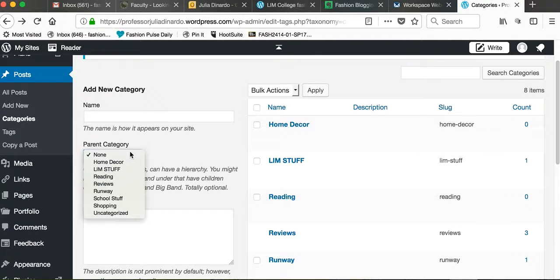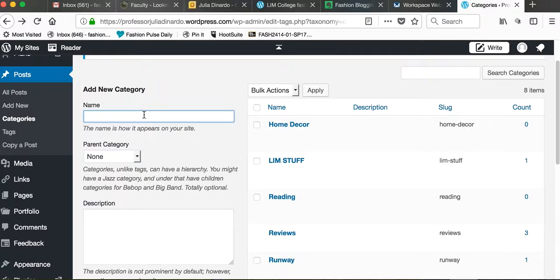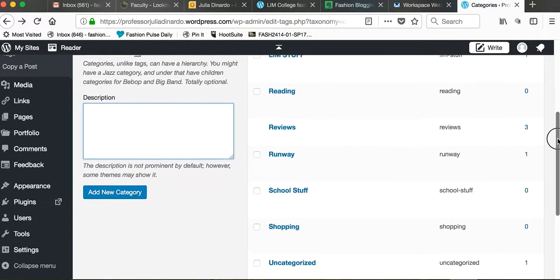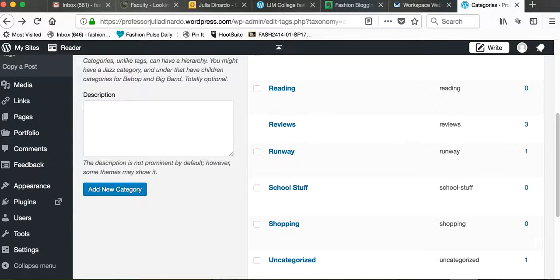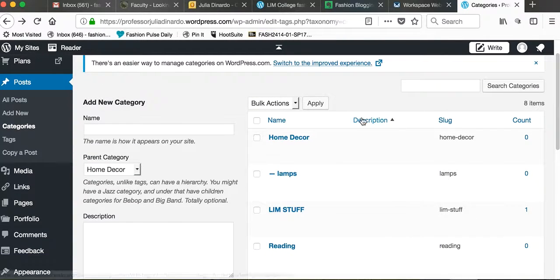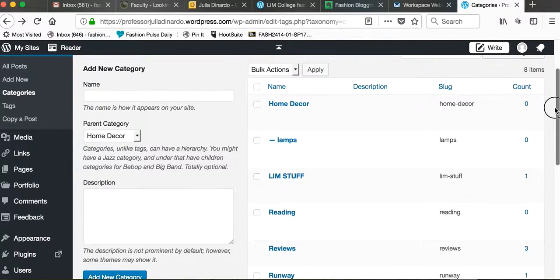So let's say I'm going to create a category called, I don't know, lamps, right? And then I'll put it under home decor. You don't really need a description for the categories. Add new category. So you see that with the dash, lamps is a subcategory of home decor. And then you can always go back and change them around later.